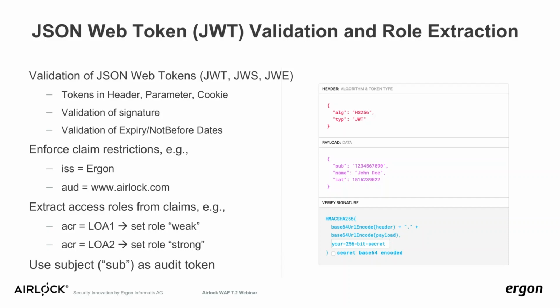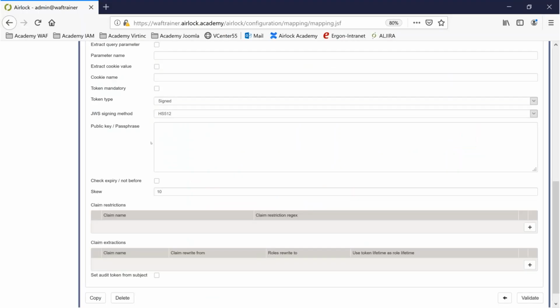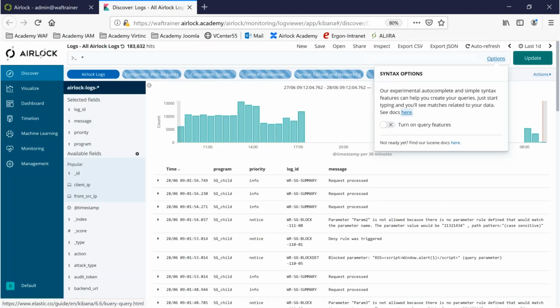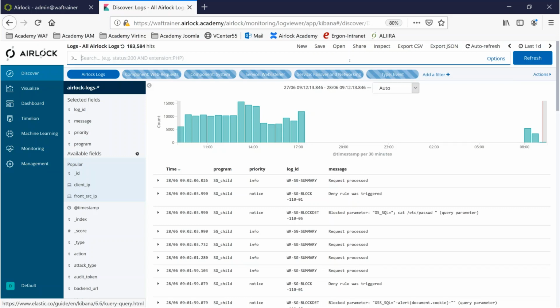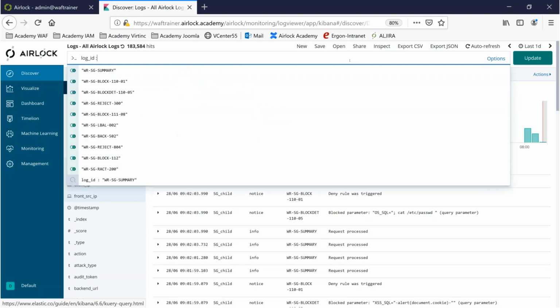Another thing which is somehow small, but at the same time quite big: we updated Kibana to 6.6.2. It's a new, fresh version of Kibana. It looks nicer, though this is very specific for every person. But I really like the possibility to enable up here, inside the options, this syntax query. It's turned off because it's experimental up to this point. If I turn this on and start typing up here, it will know what kind of strings make sense. So I can go down and define, okay, I'm looking for log ID, I'm looking for a specific type, and it will provide me with the already existing answers.